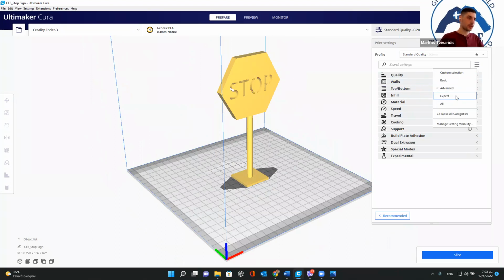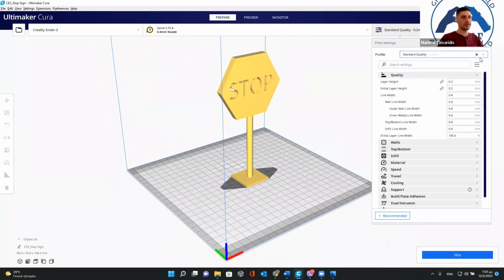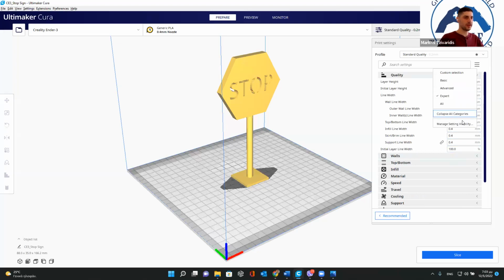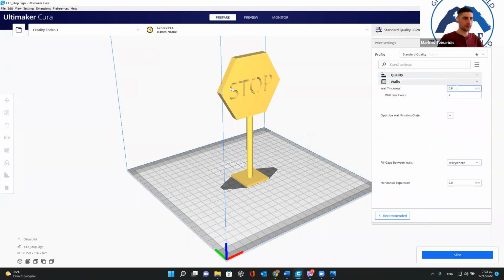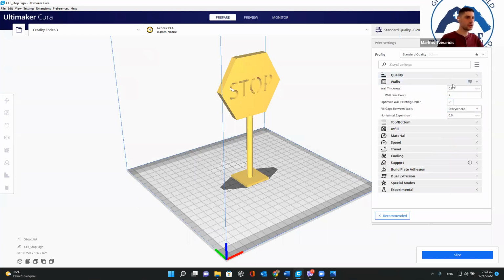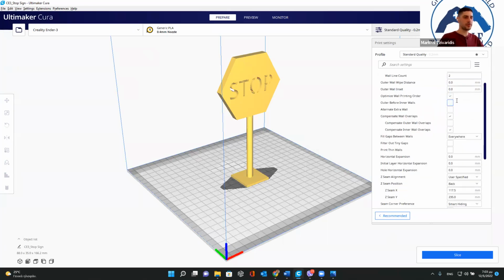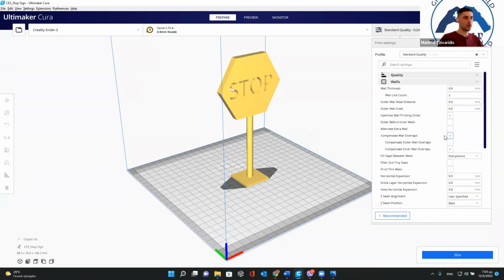So if you, for example, you click on, no, let me show you. For example, on the quality, now we have the advanced setting. If I click expert, you may see more things here. If I click all, now the window may be more interesting. Now, for example, on advanced, you may see 5 different parameters. Expert, you may see more.